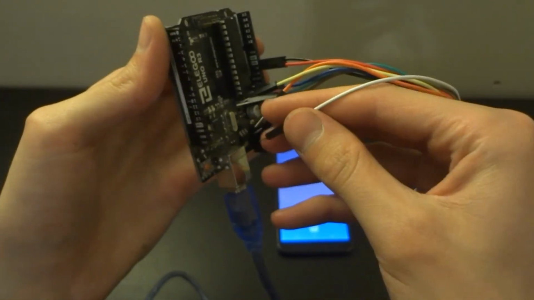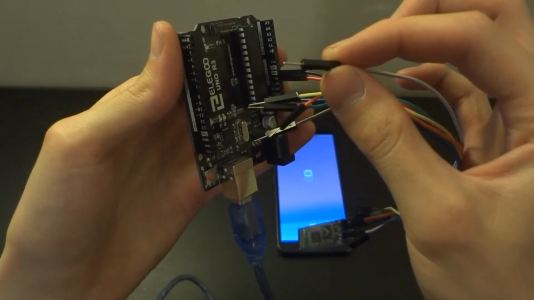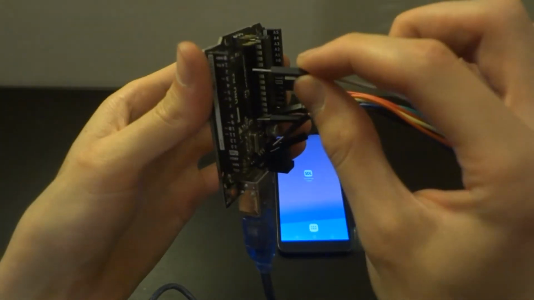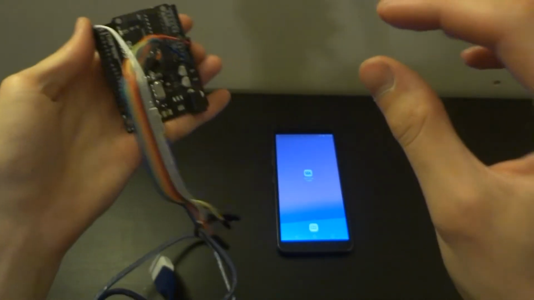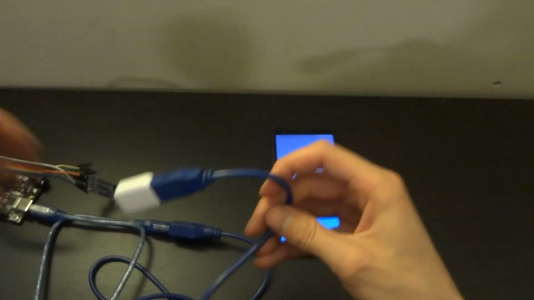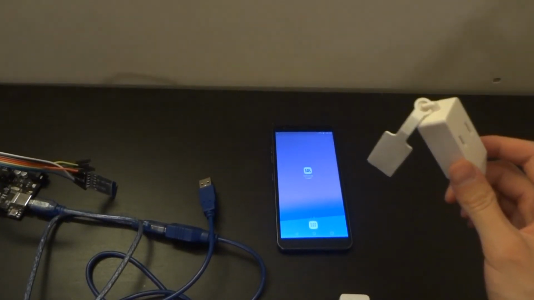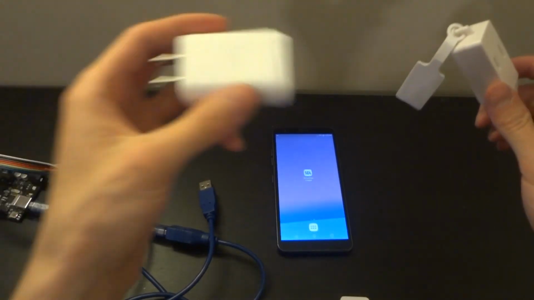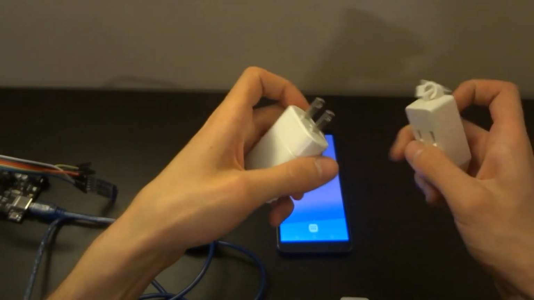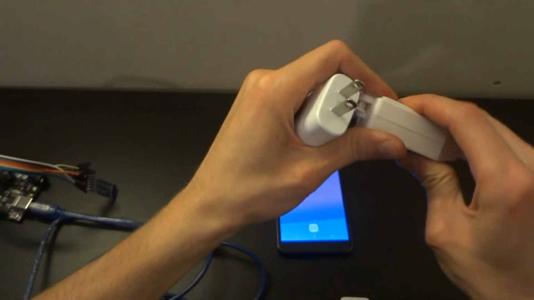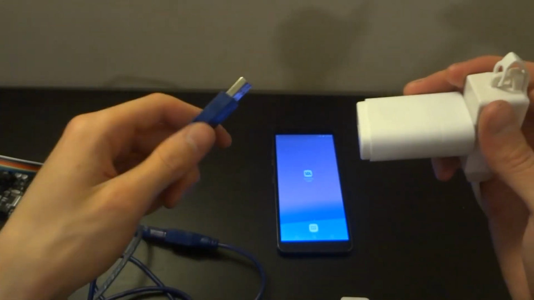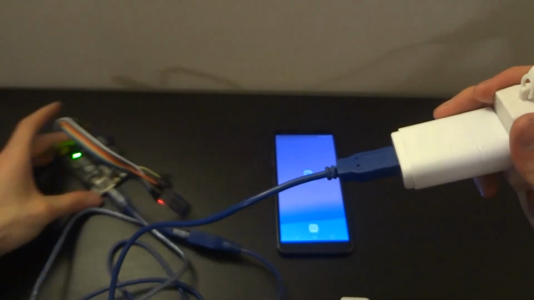And the white goes to the RX on the HC05 and it goes to the TX on the Arduino. Now that that's set up, we will power this via a USB wall charger. I've got an outlet here and just a phone wall charger with a USB. Plug that in, and you can see it lights up.